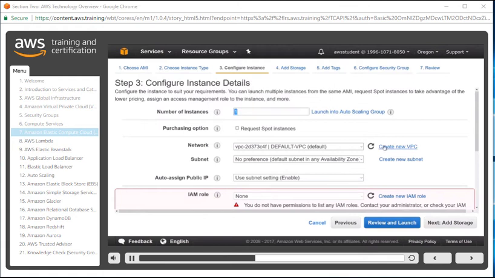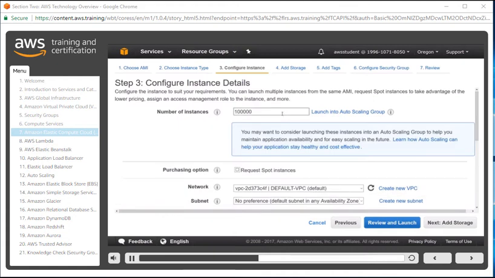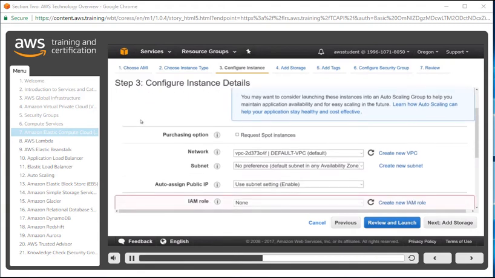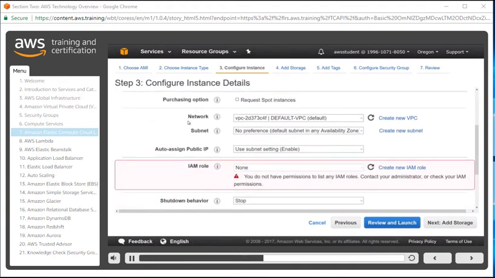I do have the option to create tons of images that will share the same hardware and software build. Seems like we're limited to 100,000. You know what? I want to keep my job, so I'm going to select one. We'll build one instance. Scrolling down, here is where we'll configure the network configuration.